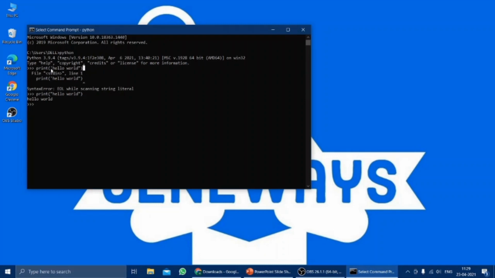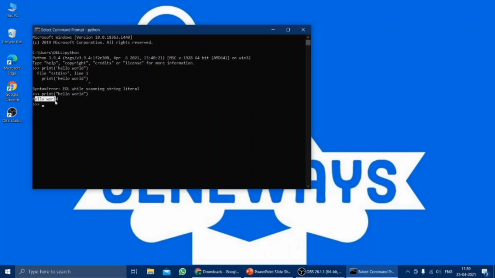The error is here. At the starting of the string, I have given a single quote, and at the end of the string, I have given double quotes. So this is the error here. That's why hello world has not been printed here. So in this statement, I have written the statement correctly. So hello world has been printed here.